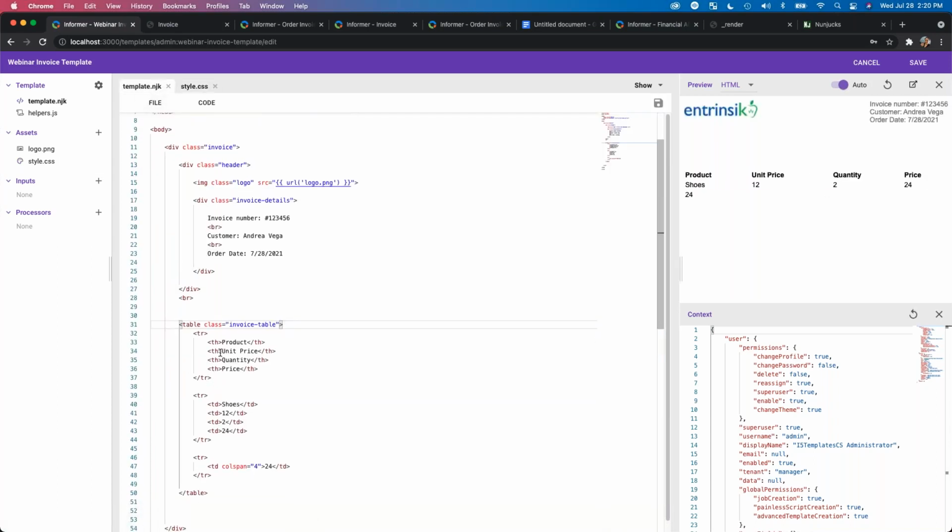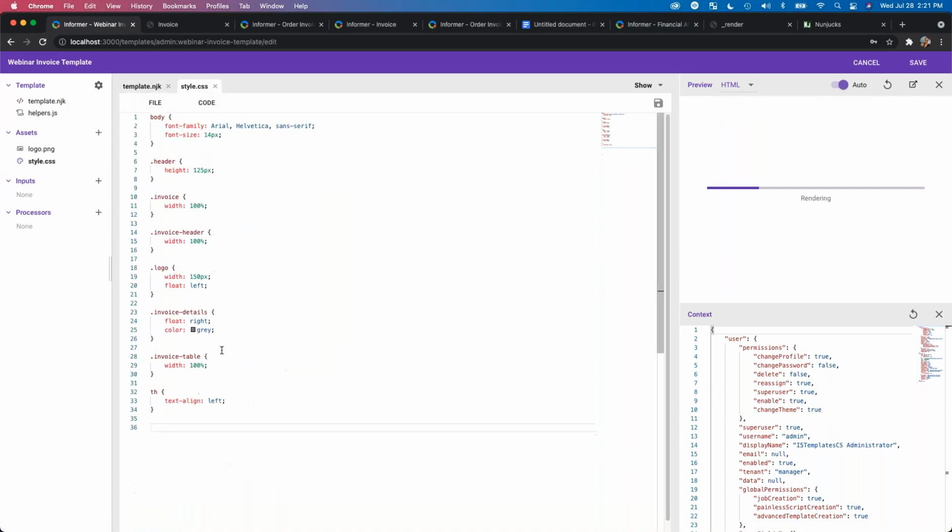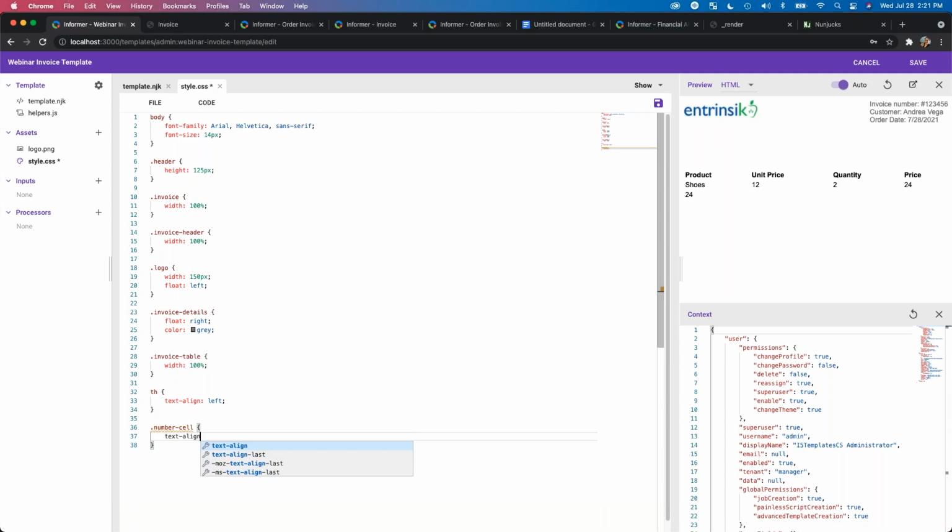I would just add a class to all the ones that are going to be numbers. I can call this a number cell. And so I'm just coming up with these names, but you can come up with any name you want, just something logical. That way it's going to be really easy to maintain your template. So all these are number cells. And if it's a number cell, we would say text align right.